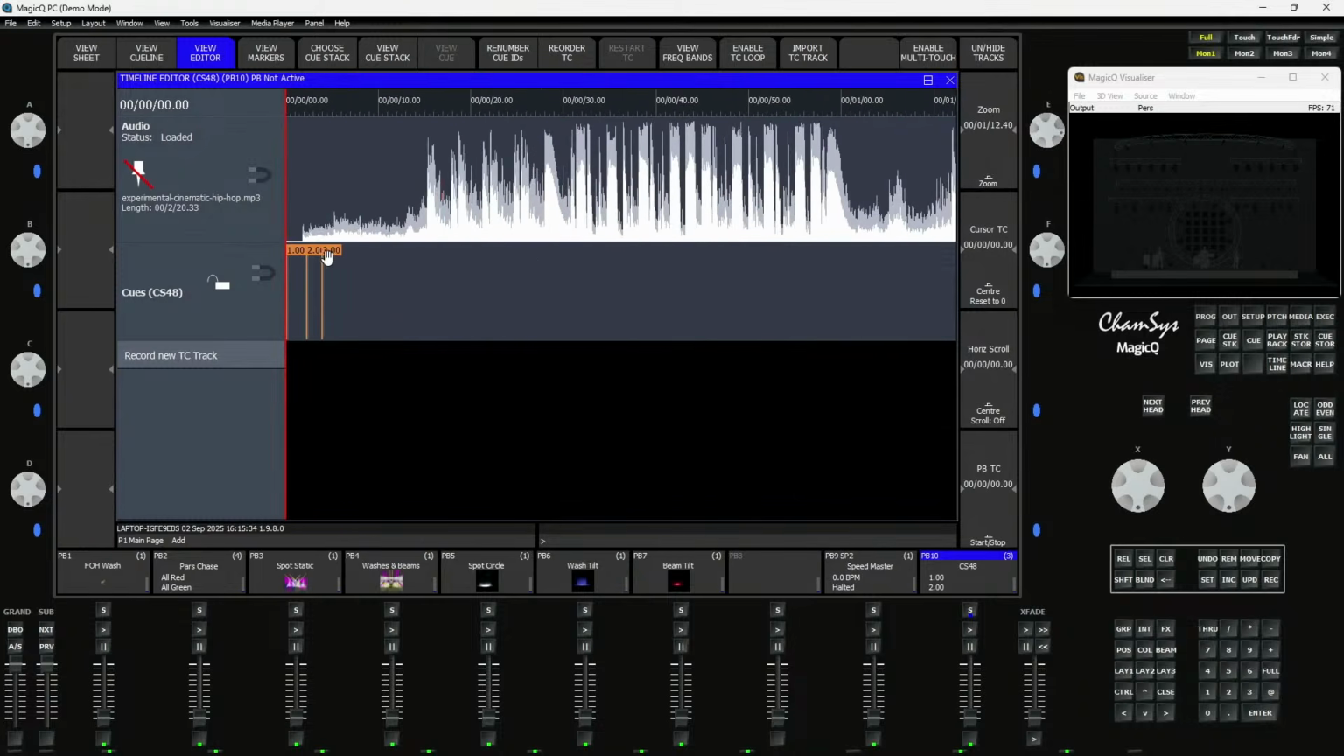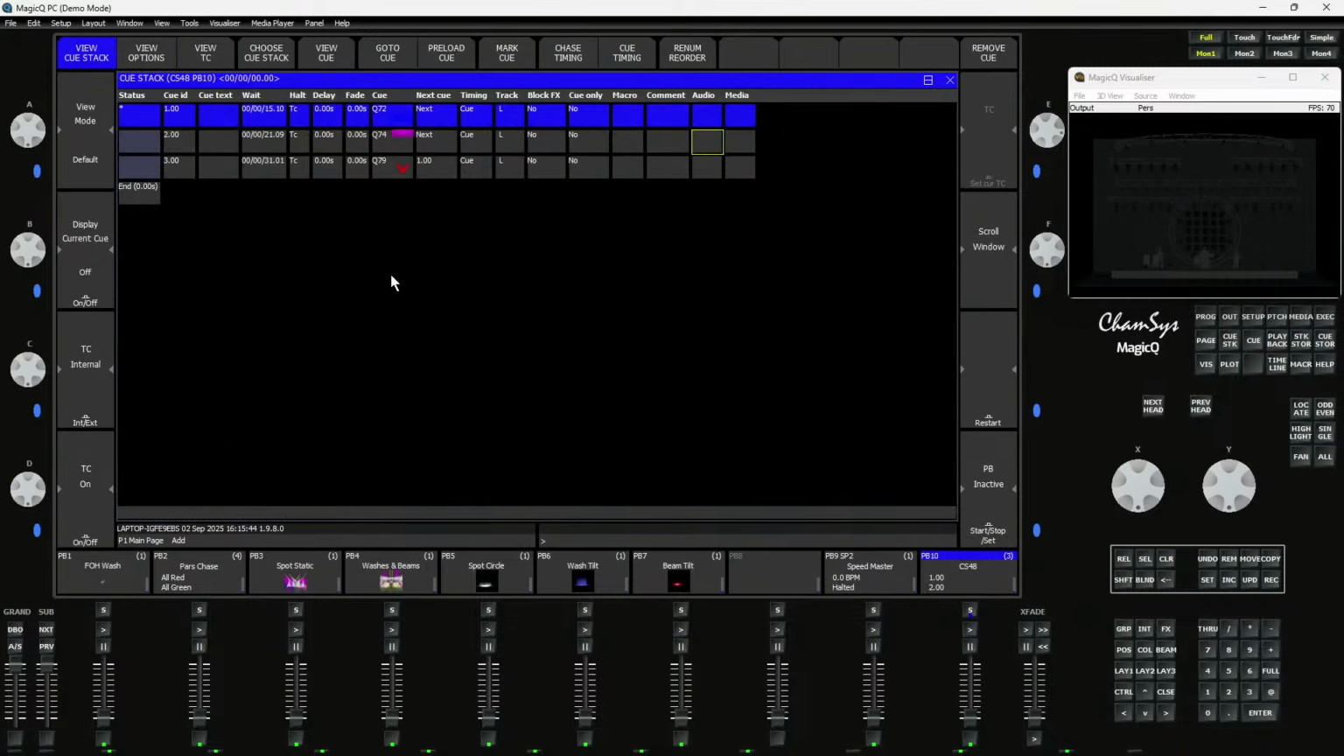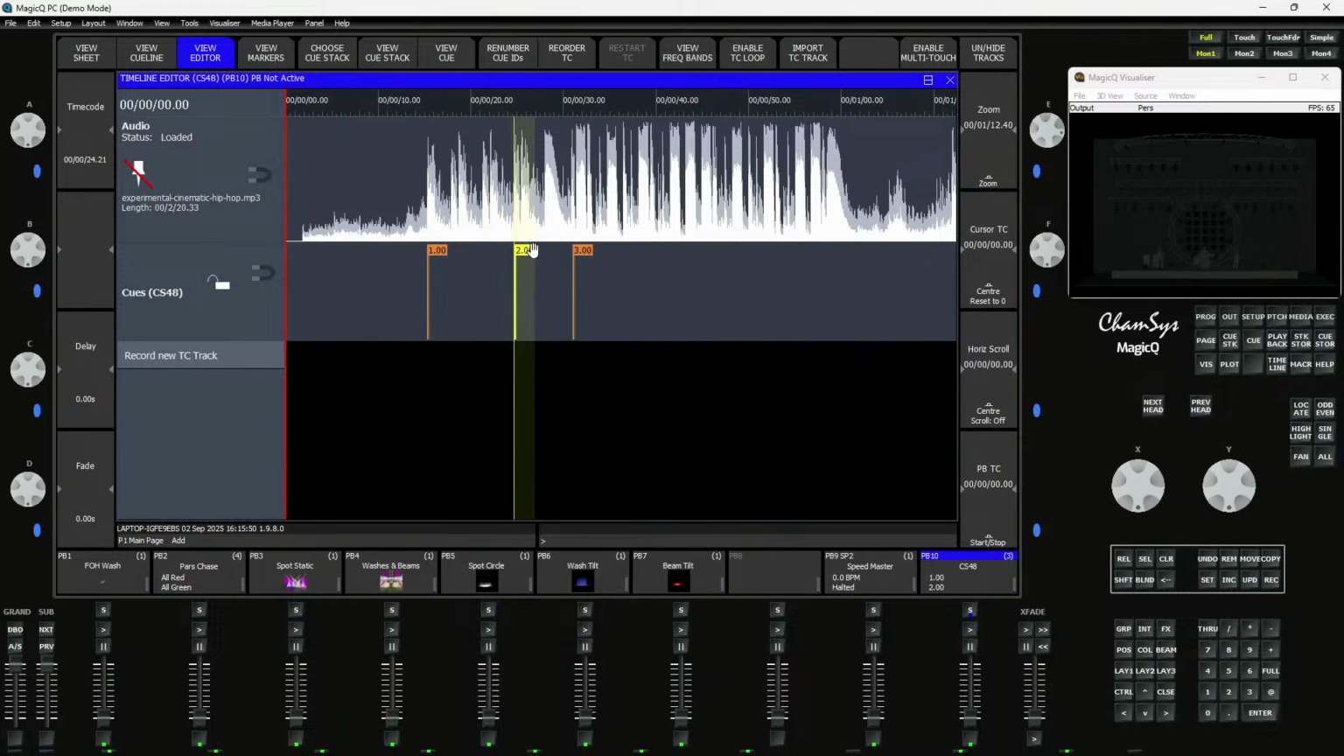I can do things like dragging to move my queues around, and all this is doing is simply updating the timecode time for the queues. So I could drag, say, queue 1, 2 and 3 to here. You'll notice if I go into the queue stack, it's updated the time: 15 seconds, 21, 31, and it's just moving. As I move these points along the timeline, it's adjusting the timecode time.